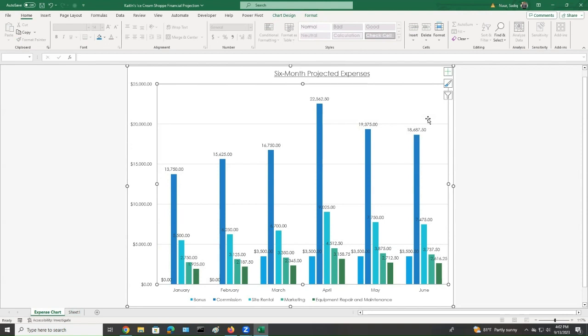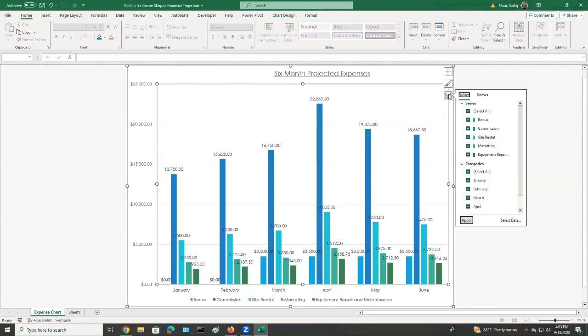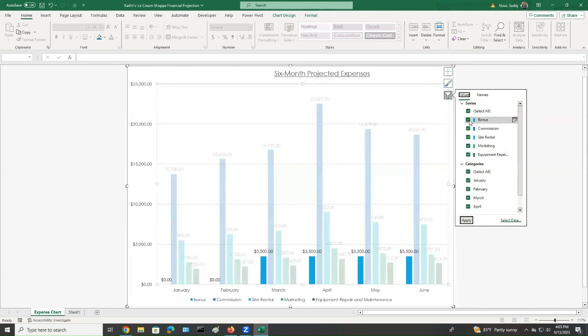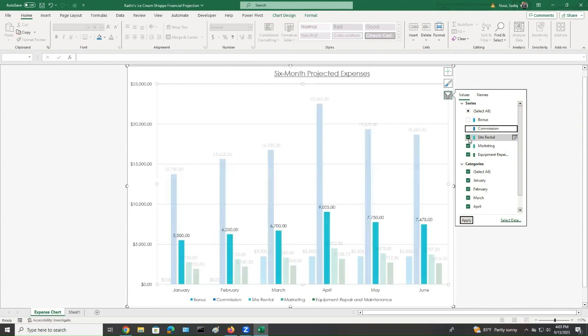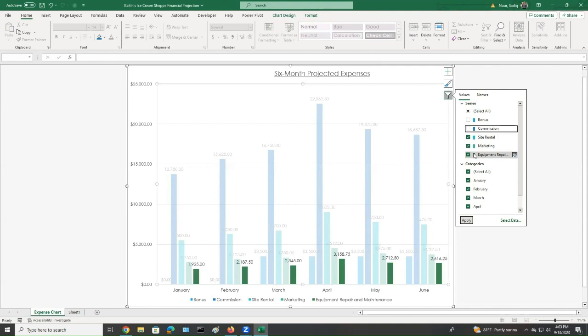So to filter it to a specific data series, you will click this icon here, and then those that you don't want, you will take off. Suppose I don't want bonus. I don't want commission, right? And what I need is the site rental, marketing, and equipment. These are the 3 that I have to examine, right?